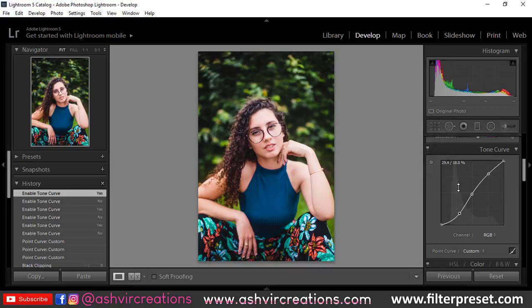These curves are also very helpful to create every kind of look, whether it is exposure or whatever you want: highlights, blacks, shadows, everything you can do. But you should know where exactly you need to click the points and increase or decrease from there. This is really very important and necessary.